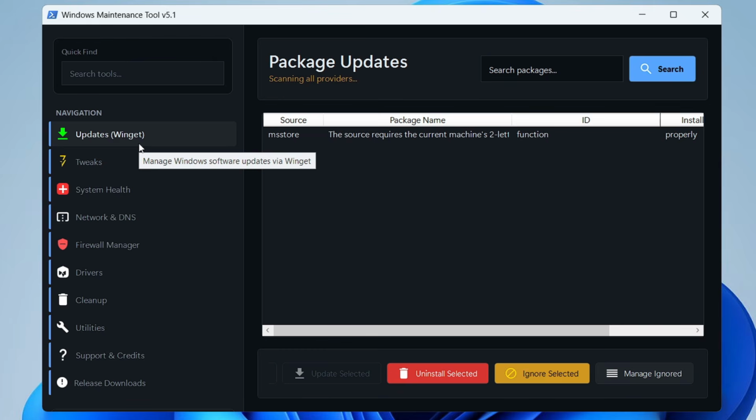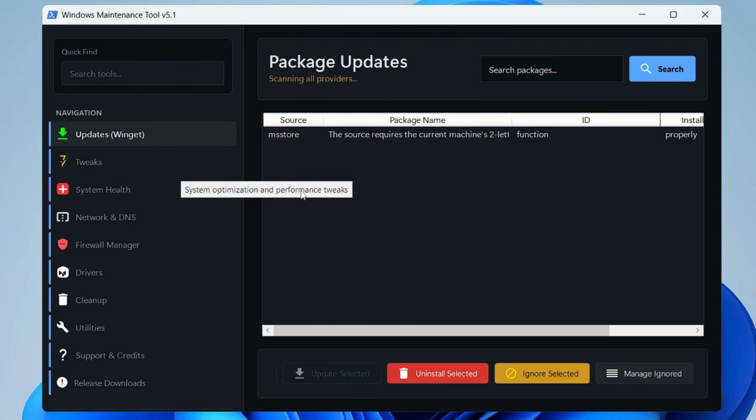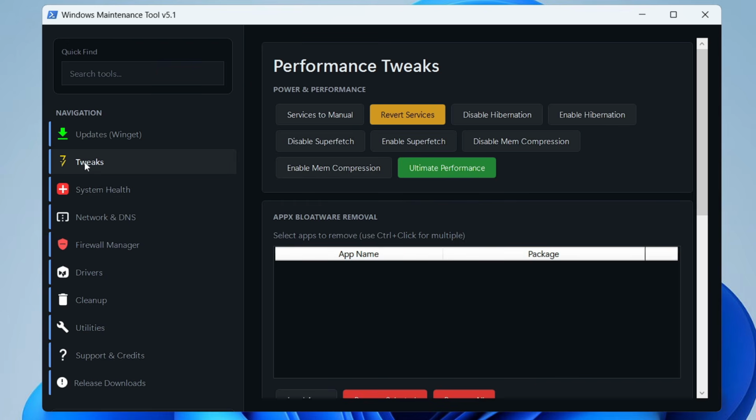Now here, if you look on the left hand side, it gives you different categories like the updates, winget. If you want to update any of your packages, any of your software, then you can basically search for it here, and if there is any available, it will even give you the list. Now as of now, we will skip this and come to the tweak section. And it gives you many different options.